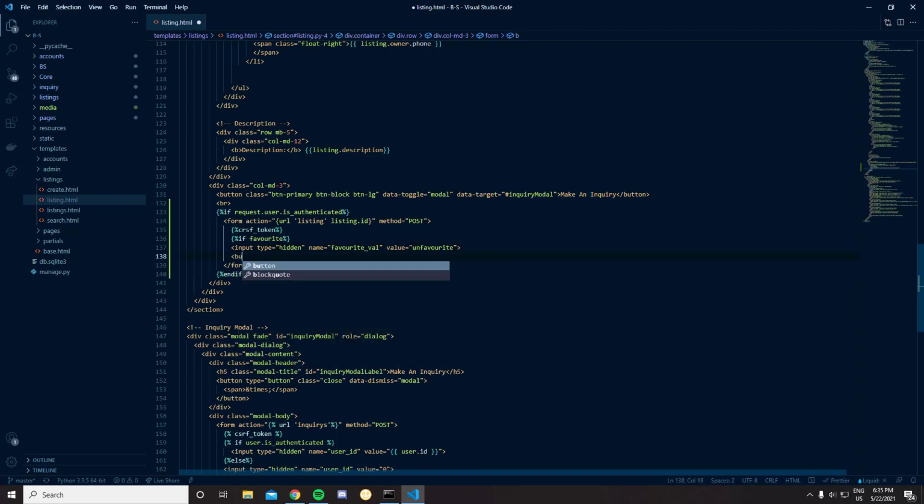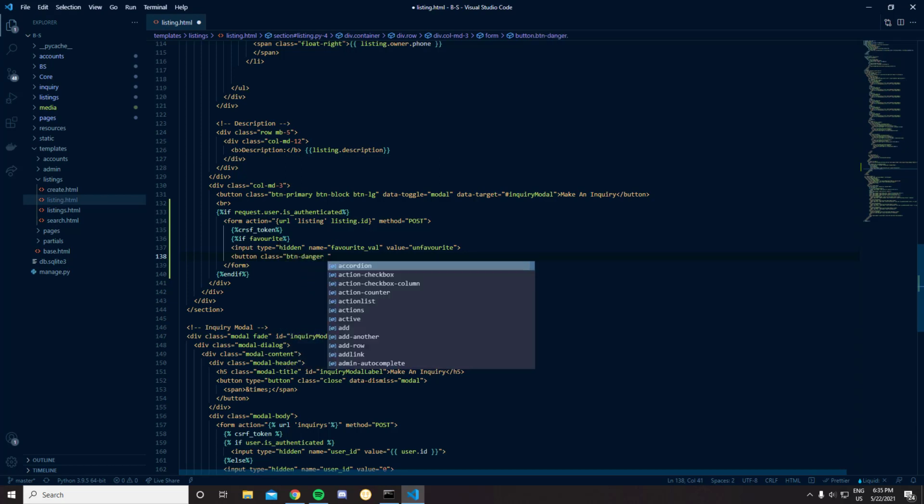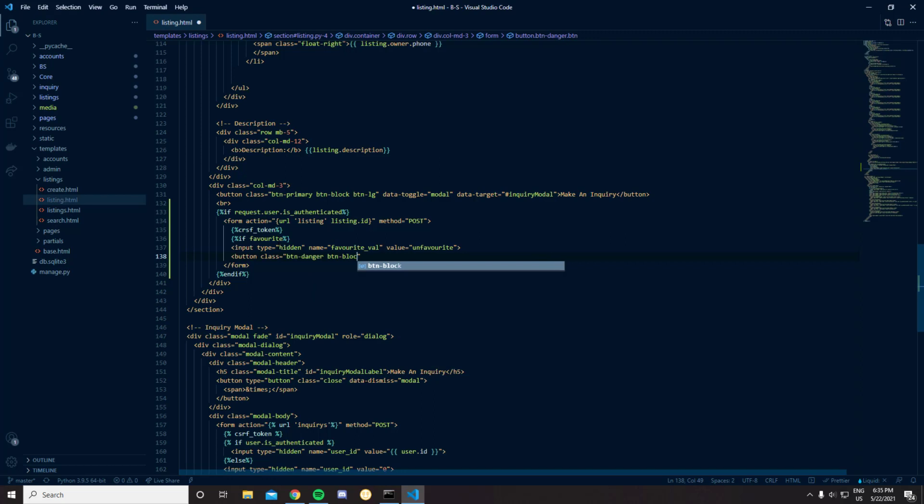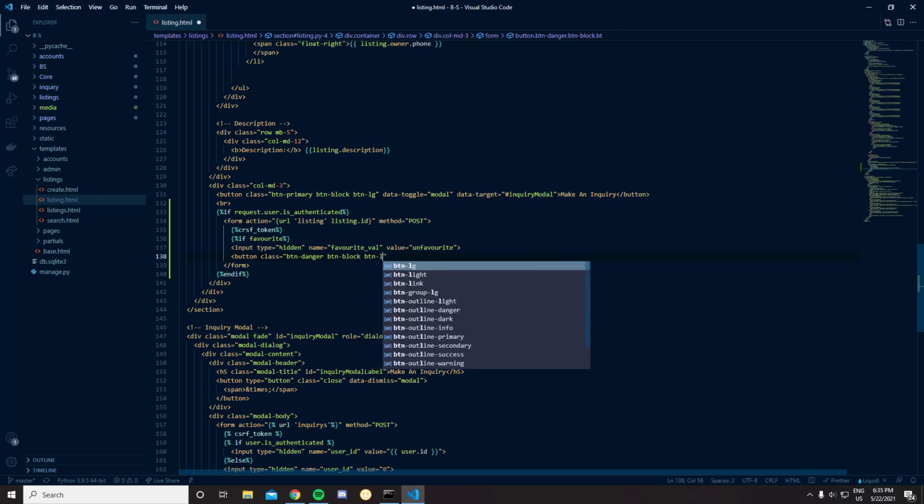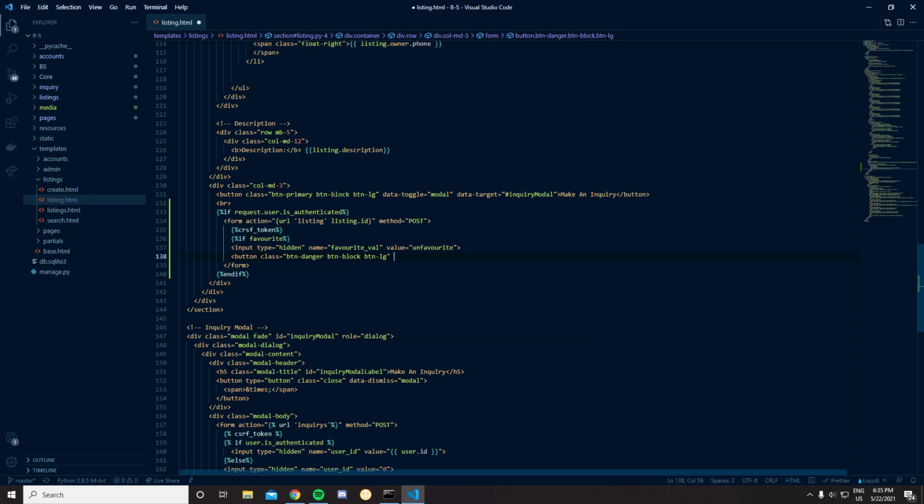And I'll add a button. Of course, we have a button of class btn. Since we are unfavoriting this, I'll call this danger, and of course I'll give a class of large. Type of course is submit, and it would be unfavorite.